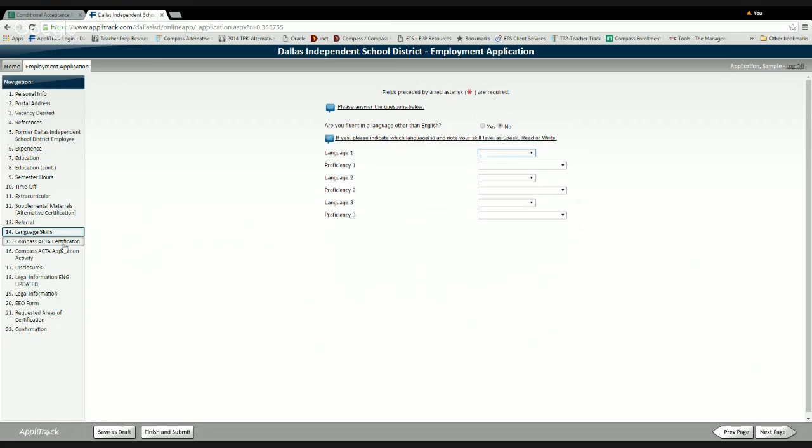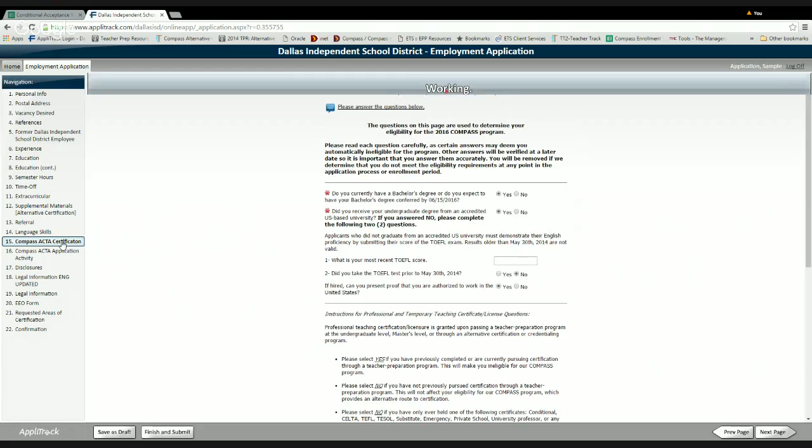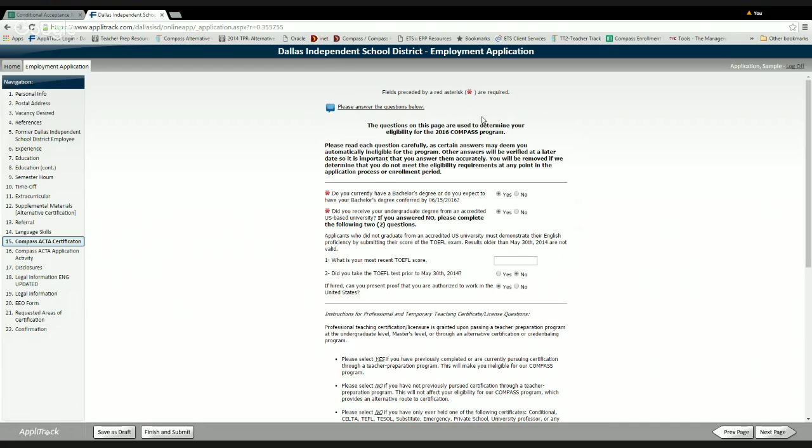And we do have some assessments that are required to demonstrate that proficiency as well. Page 15 is a required page, and this is a very important page. All of the ones that have the red asterisk, we've intentionally put that as a visual note to you that this page is very important. The questions on this page are used to determine your eligibility for the 2016 Compass program.